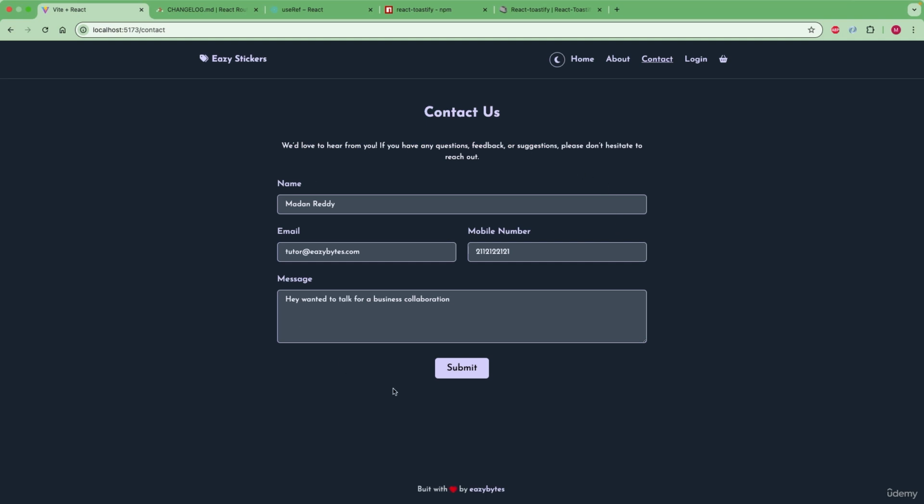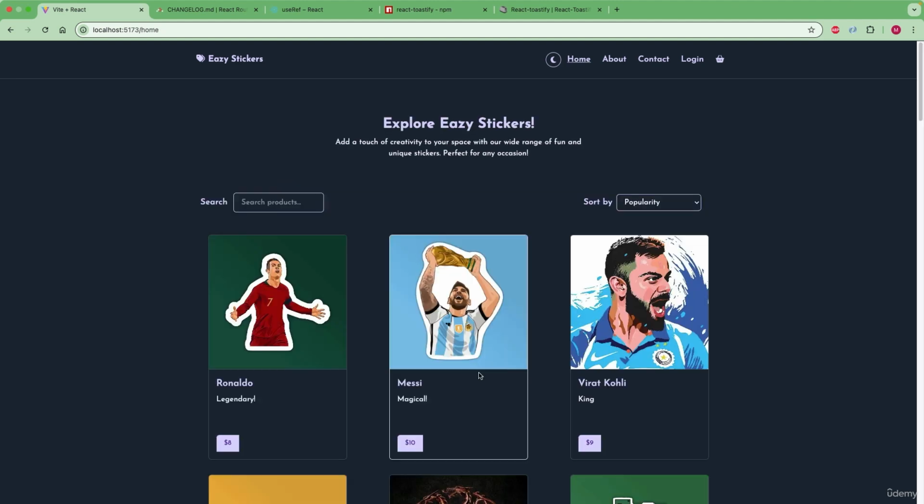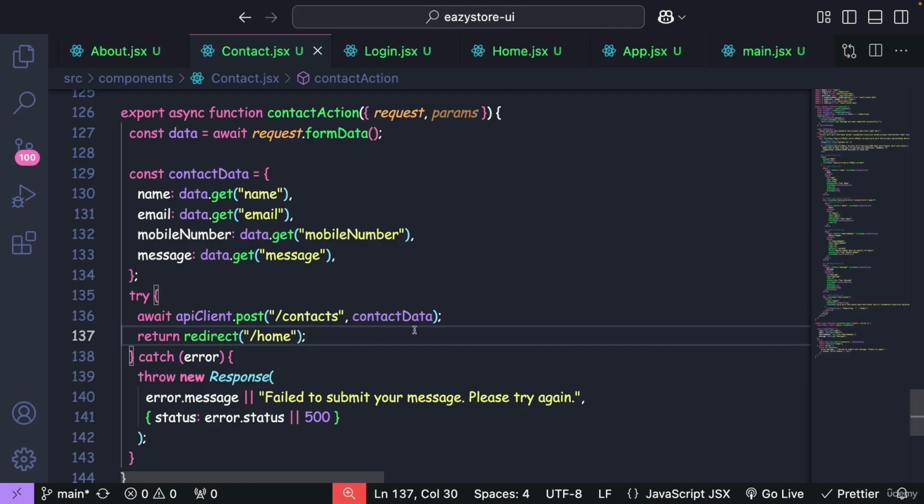Inside my contact form, I pre-populated all the required information. Let me click on the submit. As soon as I click on this, you'll be able to see I am redirected to the home page once the data is successfully stored inside the database. Always use this redirect if you have a requirement to redirect the end user once the data is submitted.